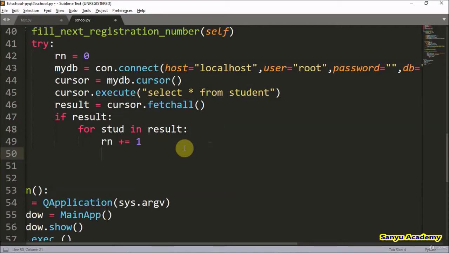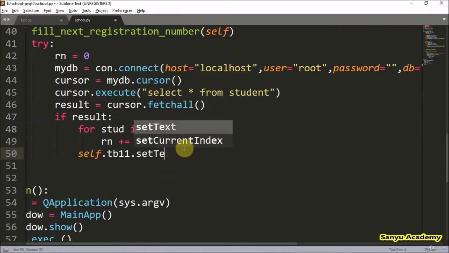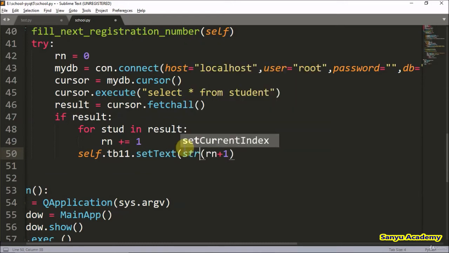Then self dot, we have to change the table field name, tb11 dot set text rn plus 1. This is a number, we have to convert this to a text string. Then we have to fill it in the tb11.